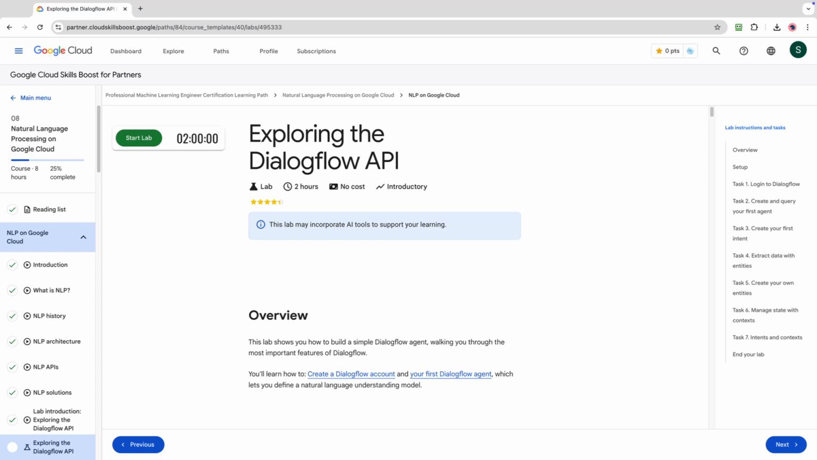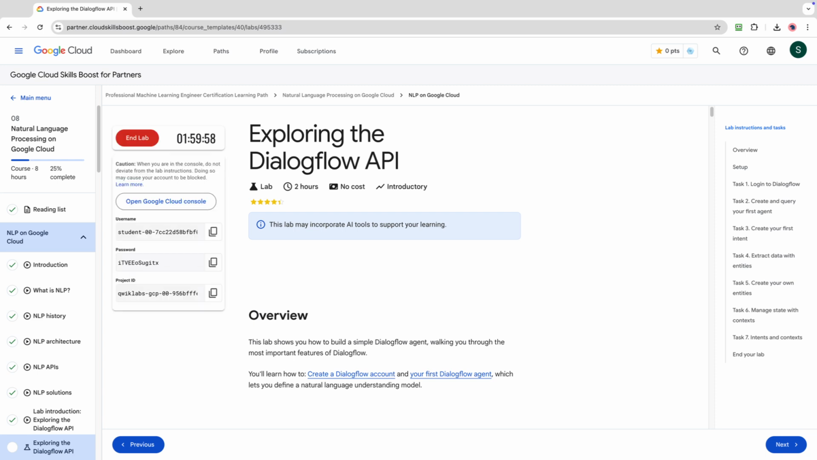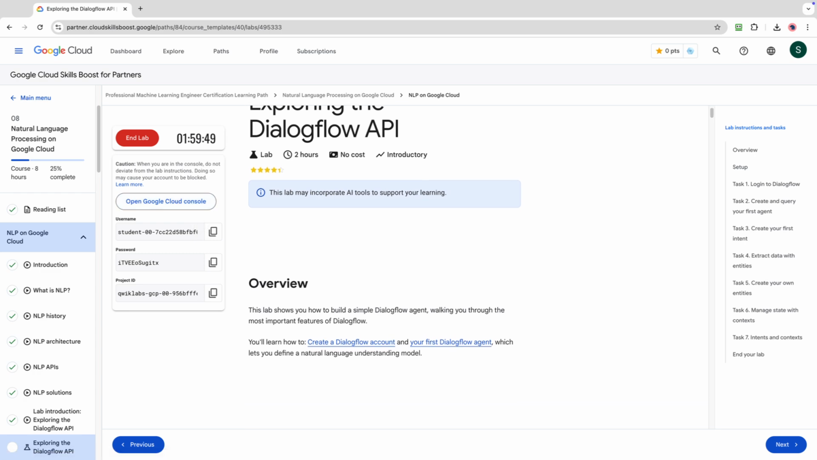In this session, we will look into exploring the Dialogflow API. So without any delay, let me start the lab. In this session, we are not going to discuss anything theoretical or technical. We will try to finish the tasks provided for us. You can pause the video at any time and go through the overview.